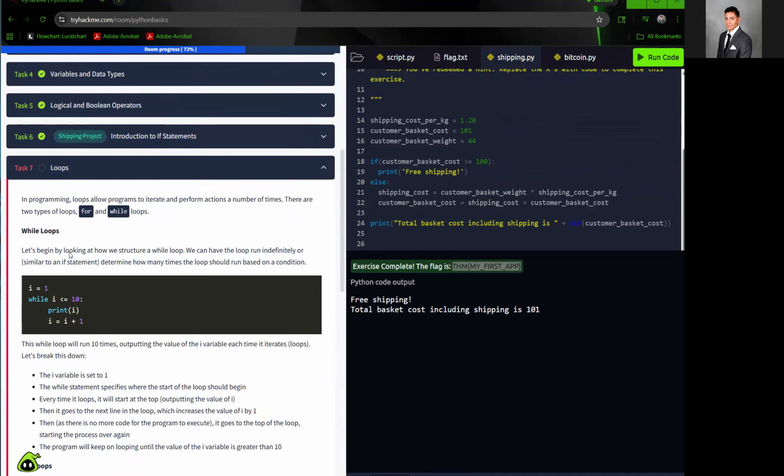The programming loop allows programs to iterate and perform actions a number of times. There are two types of loops, for and while loops. While loops: let's begin by looking at how we structure a while loop. We can have the loop run indefinitely, or similar to an if statement, determine how many times the loop should run based on a condition. So i equals 1, while i is less than or equal to 10, print i, i equals i plus 1. So it looks like it's incrementing it until it equals 10. This loop will run 10 times, outputting the value of the variable each time it iterates.